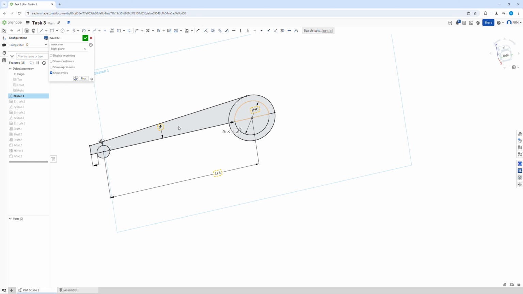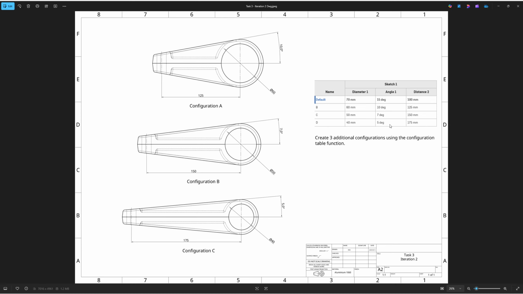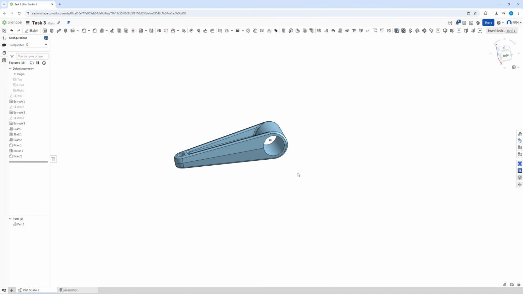So we can see that's now 175, 40, and 5 degrees. And in our drawing, it should be 175, 40, and 5 degrees. Very, very useful for quickly changing parts.